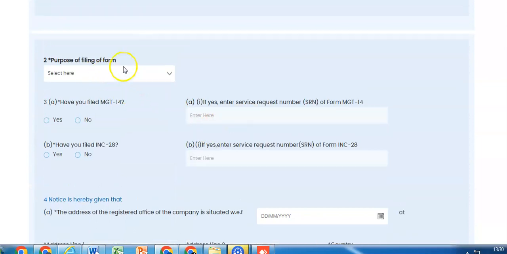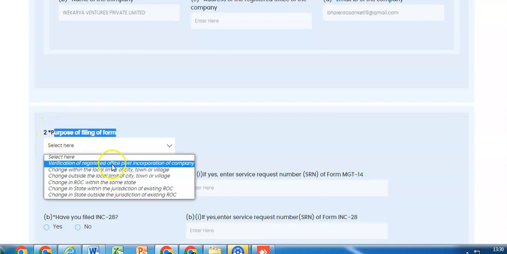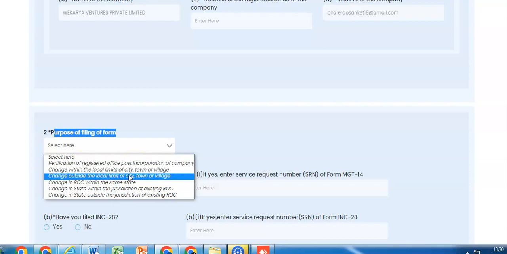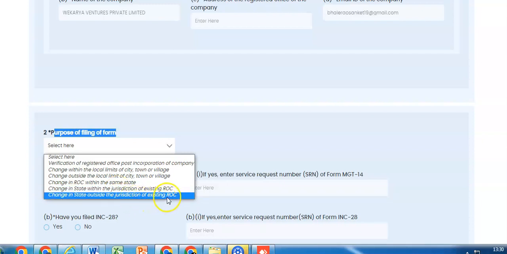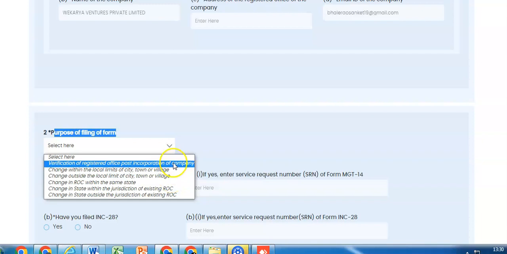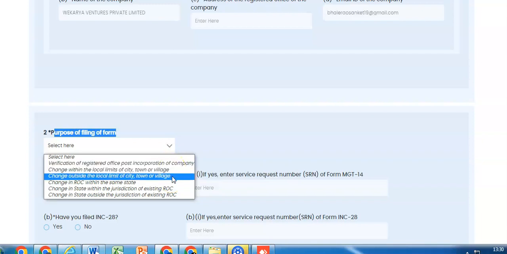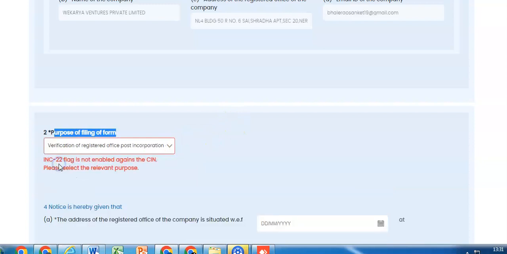Now we proceed ahead and see what is the purpose of filing this form. So there are options: verification of the registered office post incorporation, change within local limits, change outside the local limits, change in ROC within the same state, change in the state within the jurisdiction of existing ROC, change in the state outside the jurisdiction of existing ROC. Means if it is change of city outside the local limit, within the same ROC, outside the same ROC, everything can be filed here. So let's do the first option of verification of the registered office post incorporation.